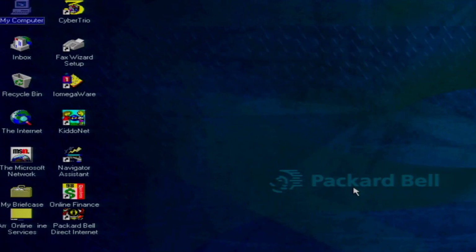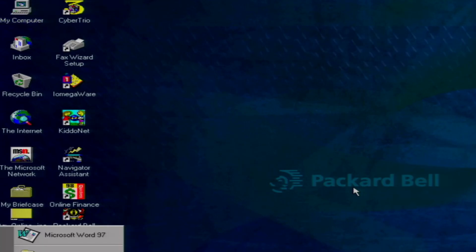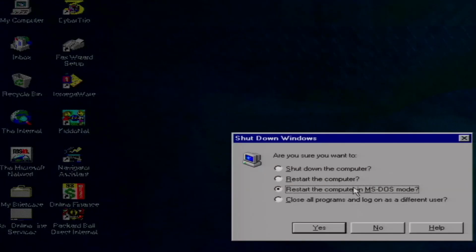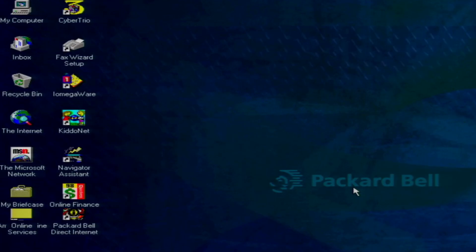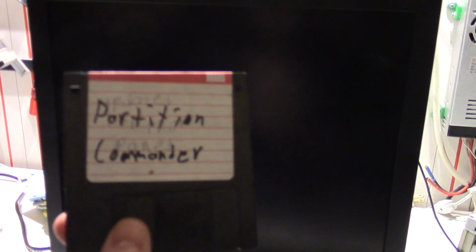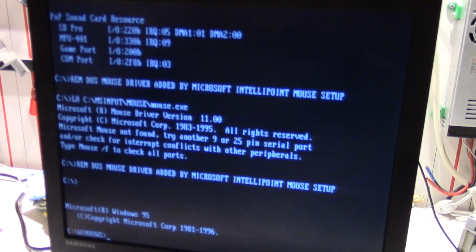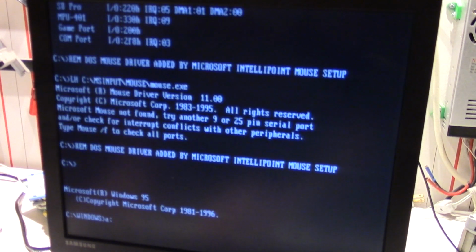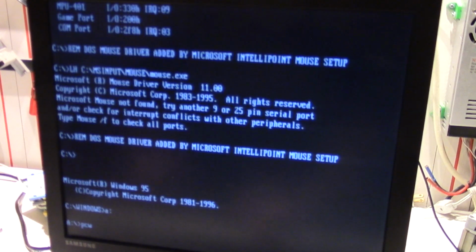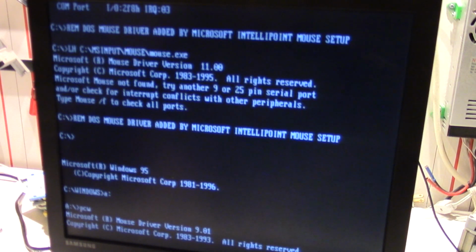So what I'm going to do now is we're going to reboot into DOS, and then take my Partition Commander disk, which I should have over here. So we got Partition Commander on a floppy, and we're going to load it up. And we'll get our screen capture back here momentarily.